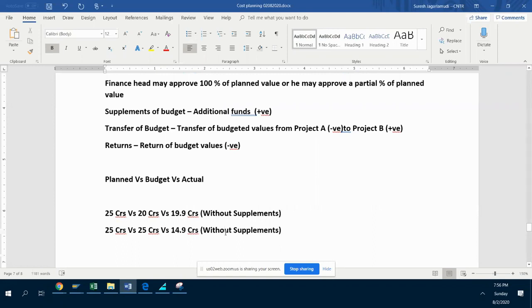See, with supplements. That means 5 crores is a supplement for you. That means initially you planned 20 crores, but that is not enough for you to execute this project. You made another 5 crore as your supplement. From the figure itself you can see that. Your original budget is this one.